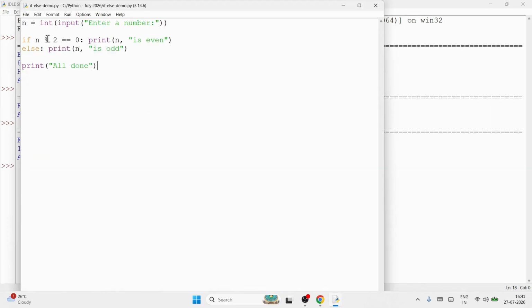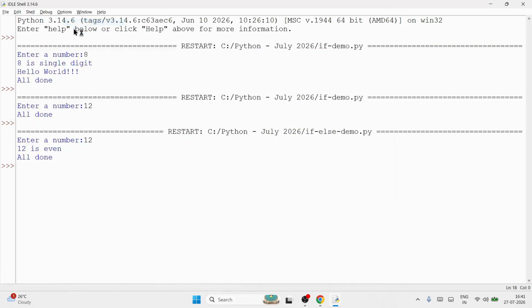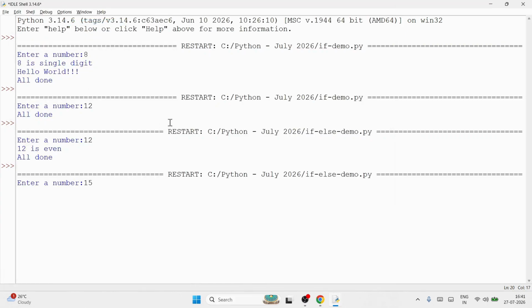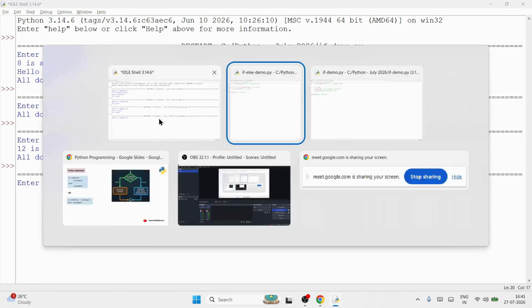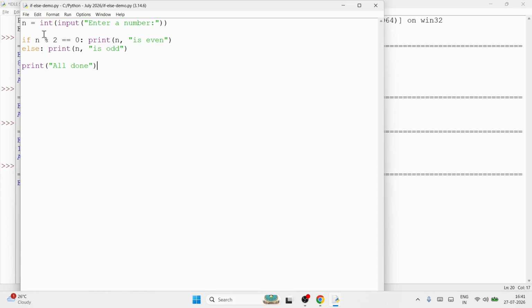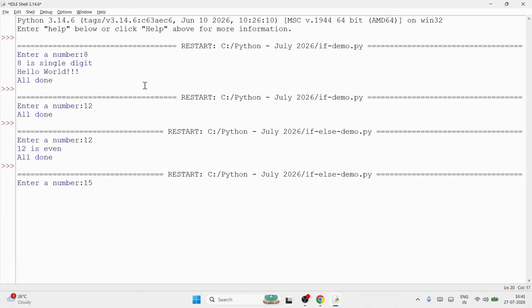Okay? But suppose I give input as 15. Tell me, if 15 is divided by 2, what will the remainder be? 1, right? Yes. 2 sevens are 14, remainder 1. So is 1 equal to 0? The remainder is 1. Is 1 equal to 0? No. It will come to the else part. 15 is odd, all done. Okay? These are all very basics.